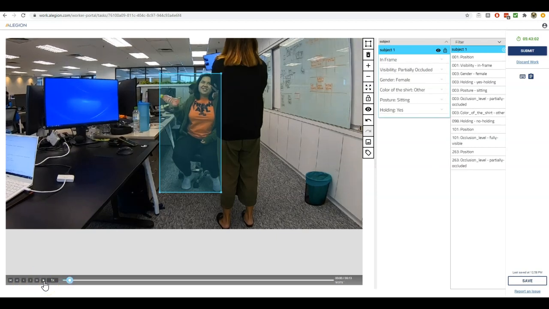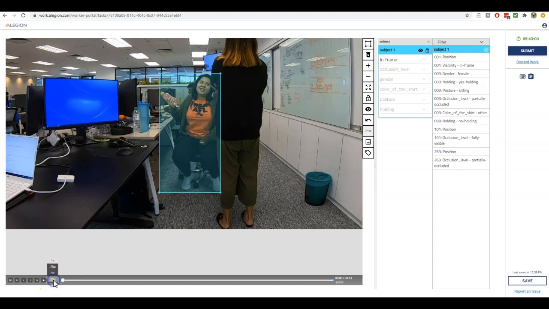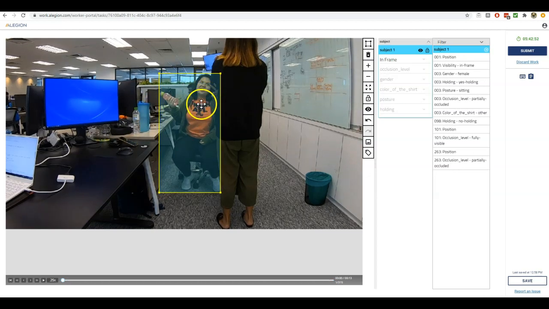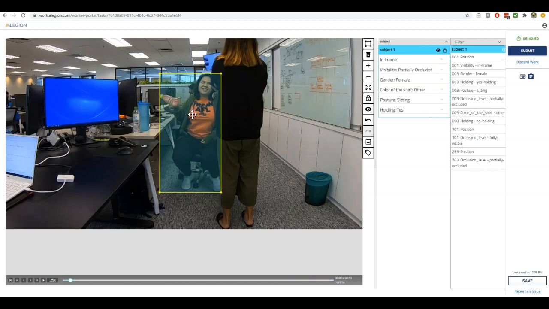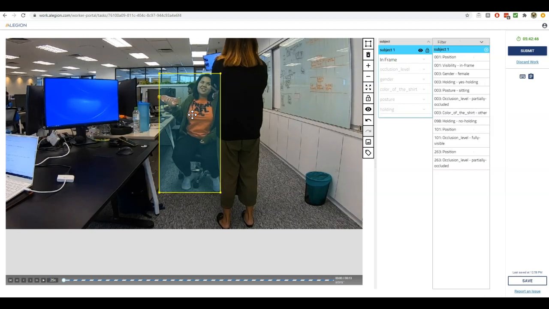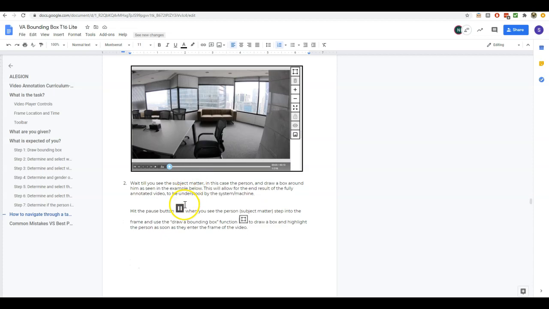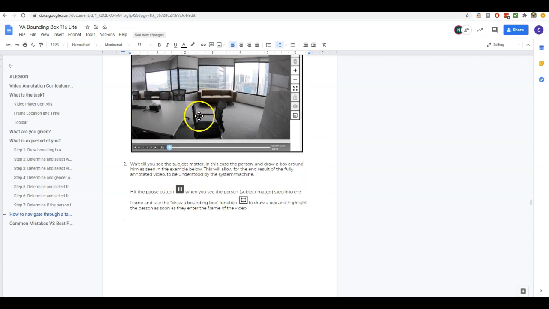When you're doing the task, I would recommend you change the video speed to 0.25 so that it's slower and you can easily see the frames moving at a slower pace. And then using your keyboard, V to move forward, C to move backwards. So play the video until you see the person in the picture. Draw the bounding box, and then hit pause.